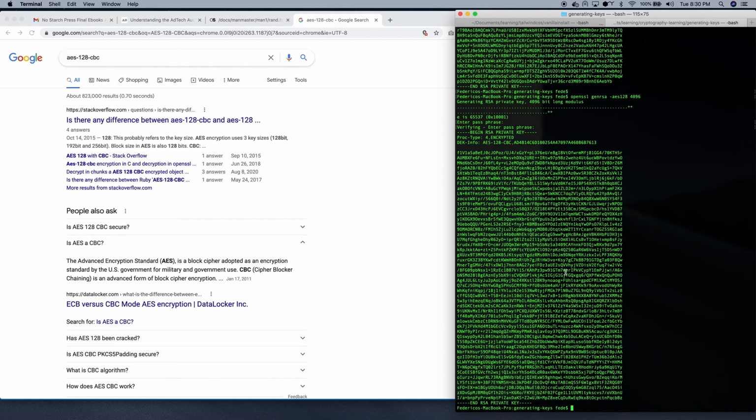Keep in mind these few things. Keys are very important in cryptography.